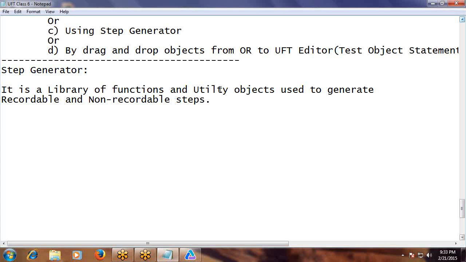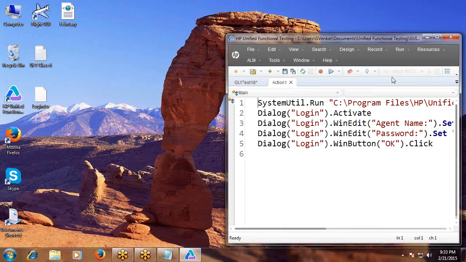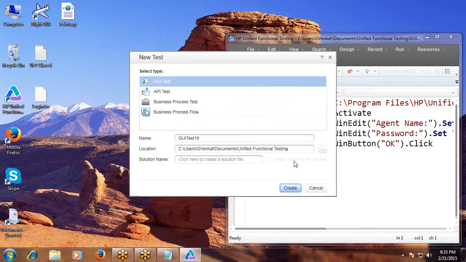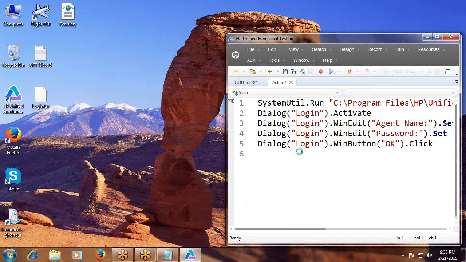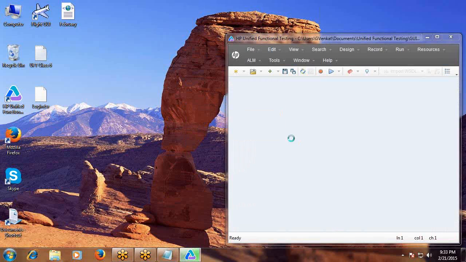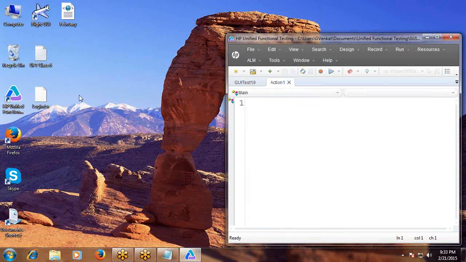Here I used one term. You use it to generate recordable and non-recordable statements. How to generate non-recordable statements using step generator? Just a minute. Non-recordable statement using step generator.